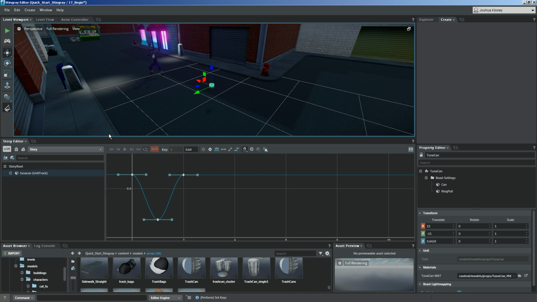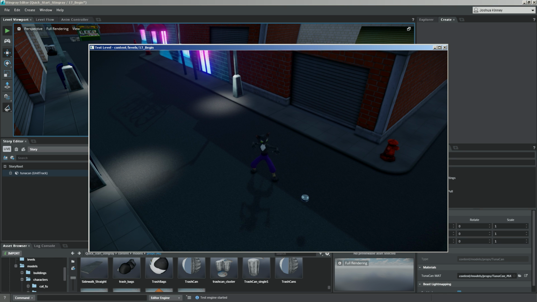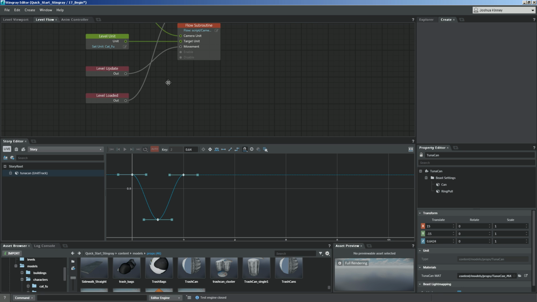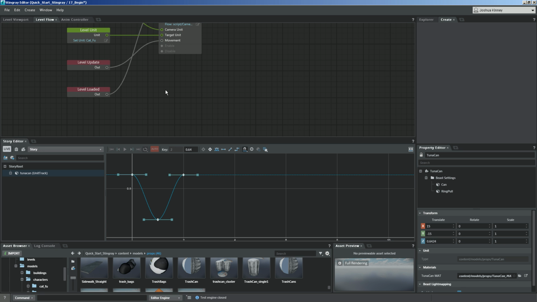So let's go ahead and hit play on our test level. And you'll notice something. When we come up to the tuna can, it's not playing that animation. We need to tell it to play that animation through our level flow script. So if we go to level flow, you'll see that we have everything as it should be, but we need to add the level story.